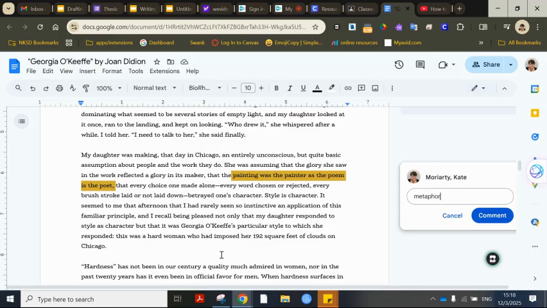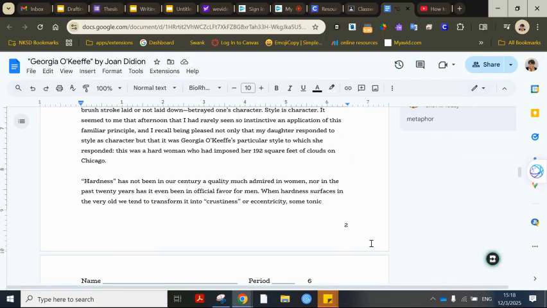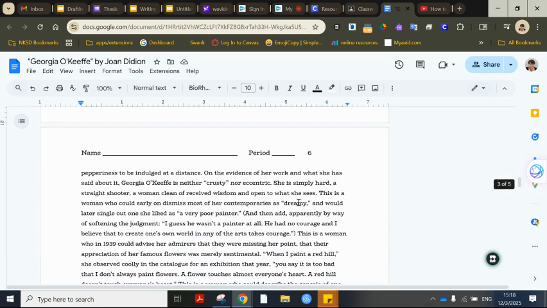This was a hard woman who had imposed her 192 square feet of clouds on Chicago. Hardness has not been in our century a quality much admired in women, nor in the past 20 years has it even been in official favor for men. When hardness surfaces in the very old, we tend to transform it into crustiness or eccentricity, some tonic pepperiness to be indulged at a distance.